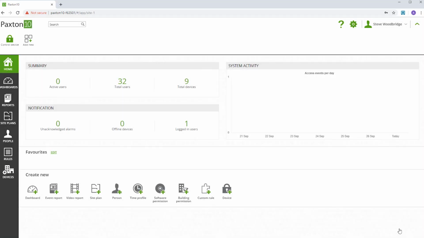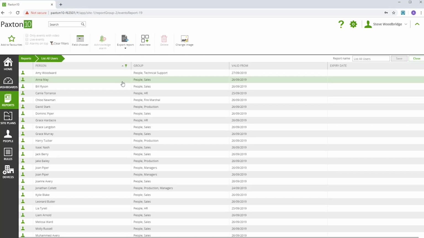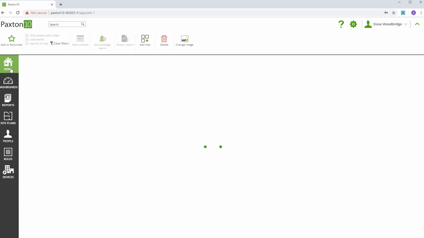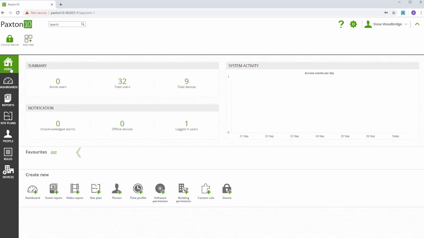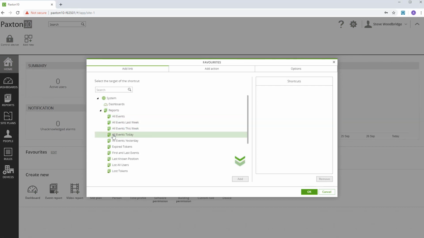This is the home screen. Here, you can see the system information. Many of these link through to reports showing additional detail. The Favorites bar allows you to place shortcuts and action buttons right on your home screen. They are individual to you and can be added simply.